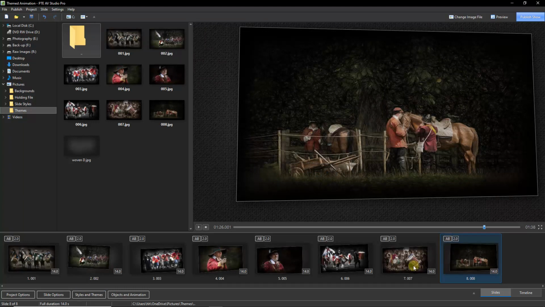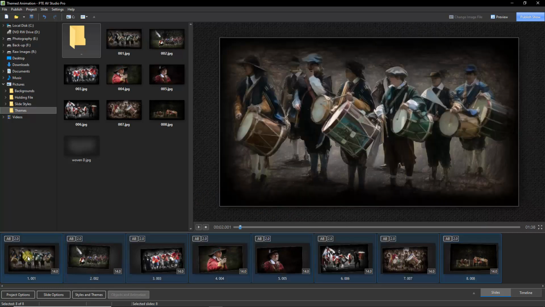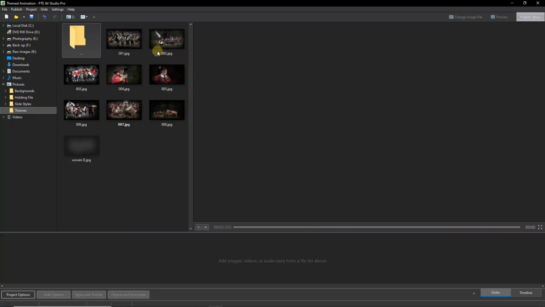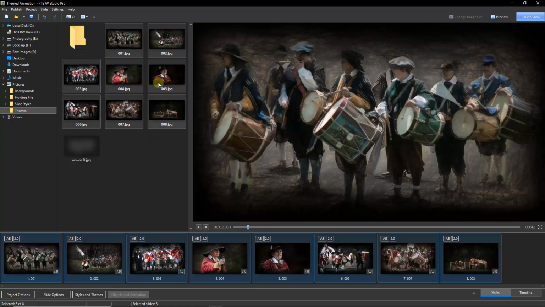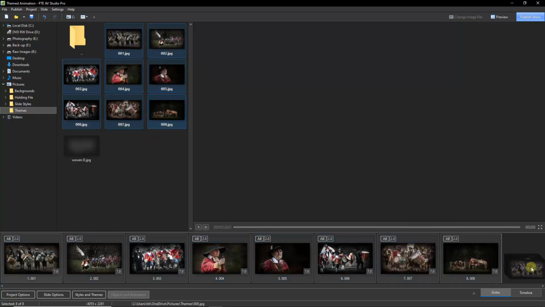What we need to do next is to test the theme to make sure it works as we expect. To do that, we're going to have to clear these slides away. So before I do that, I'll hit Ctrl S just to make sure before I clear that list I've got my project saved. So I'll use the Shift key. I've got the end slide selected, and I'll select the first and I'll delete. Now I can add all of these images. I'll select them in one go.